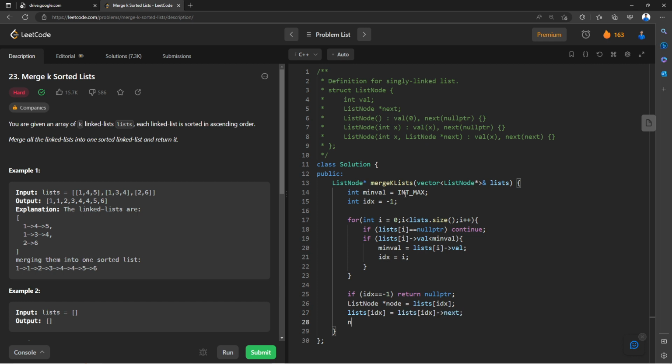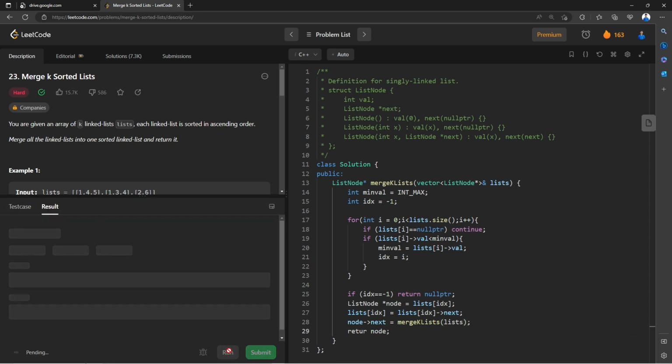Once this is done, we are going to say node next part should be the same function. I'm going to call mergeKLists, and here I'm going to pass the list, and I'm going to return our node. So let's try to run this code and see whether it's working fine or not.